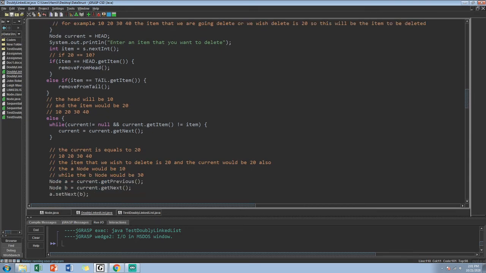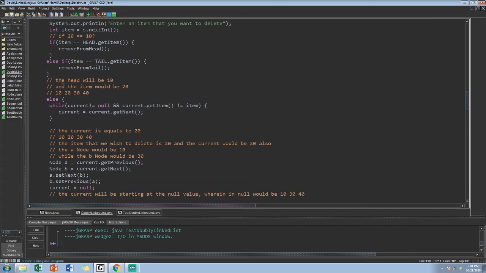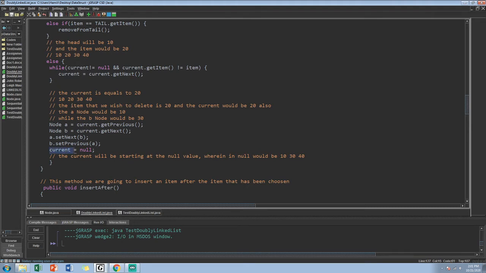So the current is equal to 20. The item that we wish to delete is 20 and the current will be 20 also. The A node would be 10 while the B node would be 30. So the current here is equal to null. The current will be starting at the null value, wherein the list would be 10, 30, and 40.